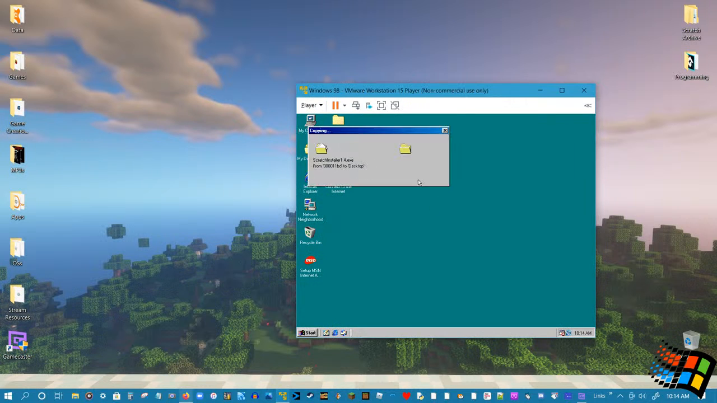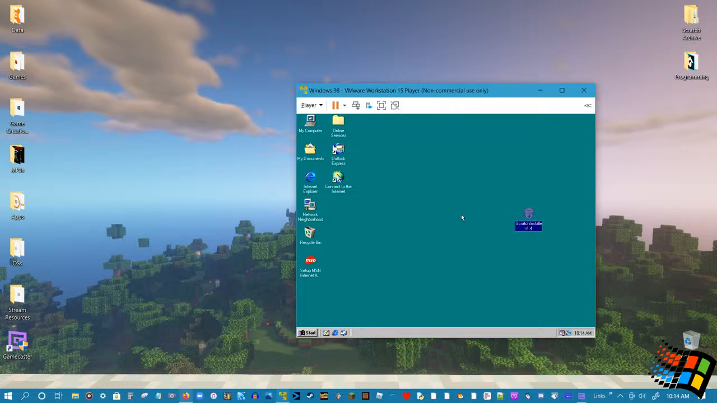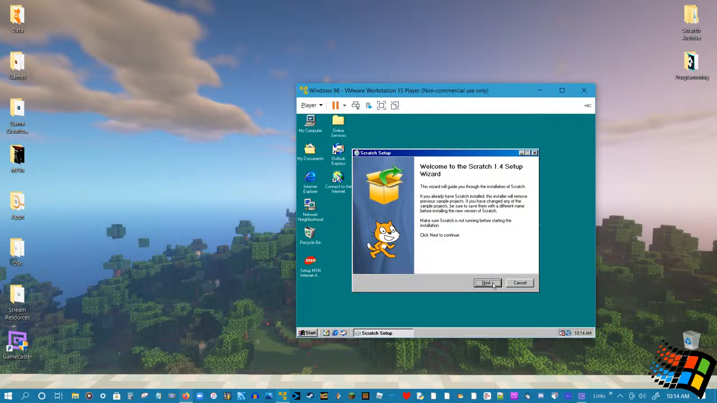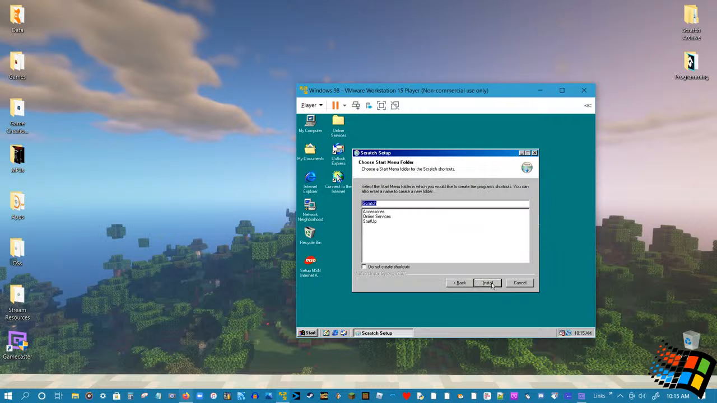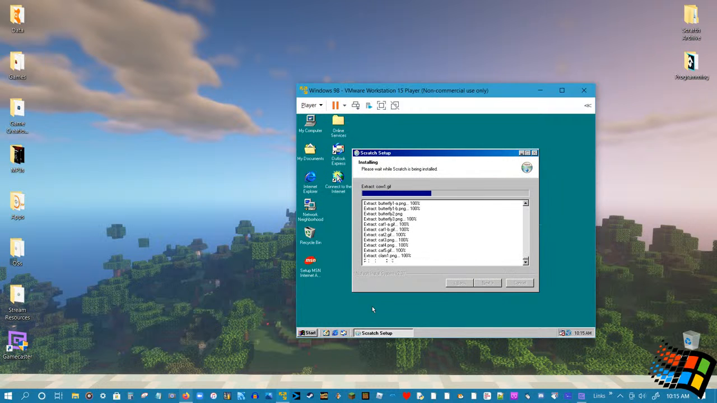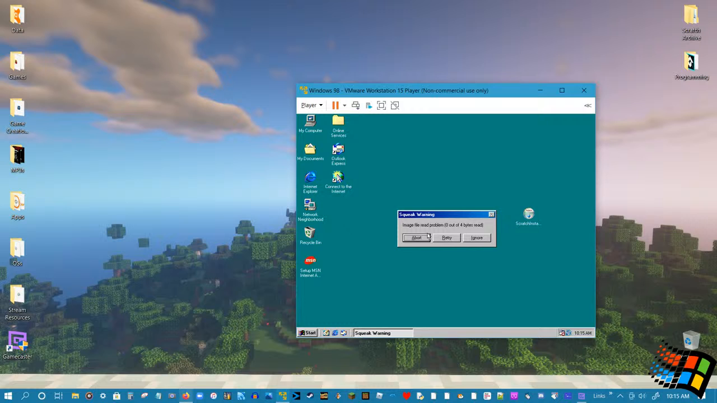We gotta do it. Scratch install 1.4.exe. Oh, it's a Scratch setup wizard. We've got it. We got Scratch. Let's see if it'll work. Let's see if this will actually install Scratch 1.4 on here. Let's see if we can actually code something in this. Will this work? Next. Finish. Retry. Ignore. Ignore. Ignore. Abort. Scratch. Ah! So close.